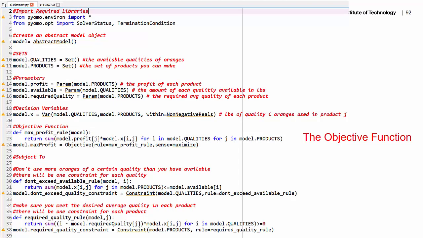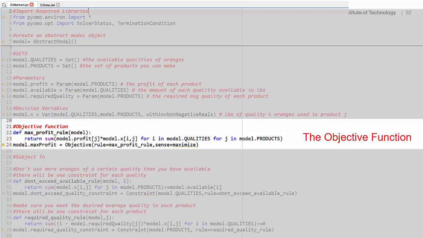So here's our entire model. The code that we're going to be focusing on for this little bit are these three lines that are creating our objective function.